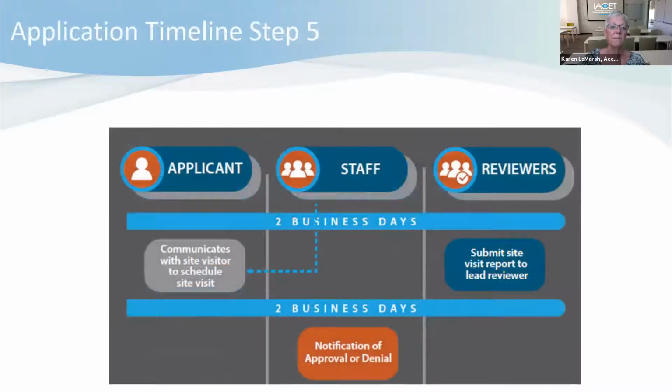Step 5. During this step, the site visit is scheduled, conducted, and turned into a report based on results of the site visit. Once you have been approved for the site visit, the commissioner, who will be conducting it, will reach out to you to schedule the visit.